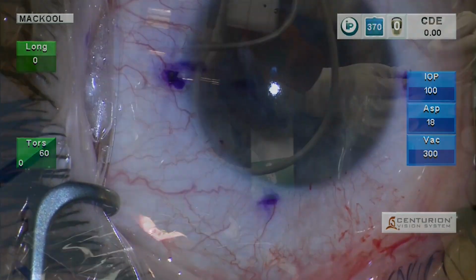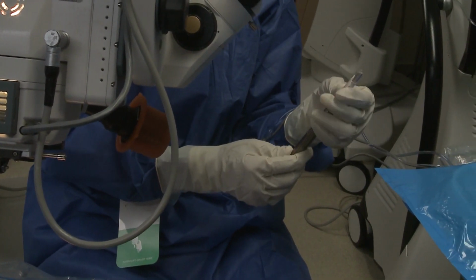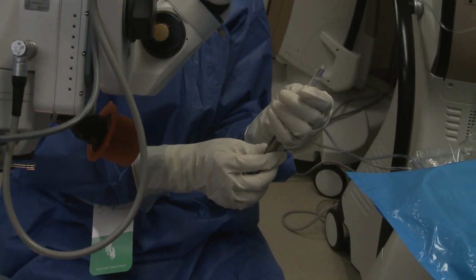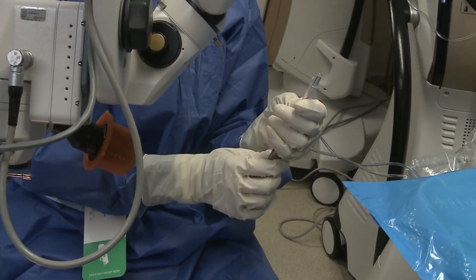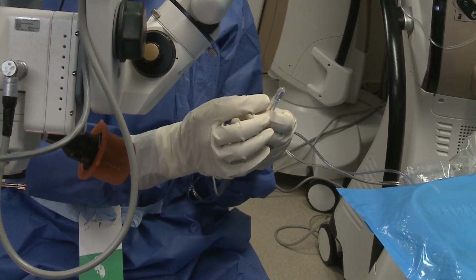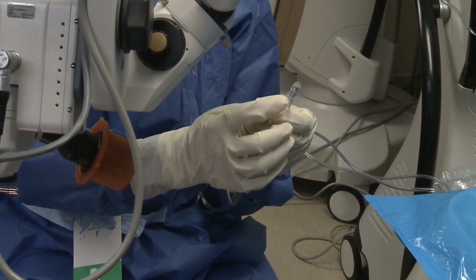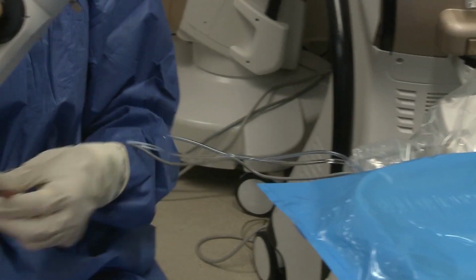The next step is to take the phaco handpiece, point it toward the ceiling with the sleeve intact, and step on the pedal to get any air bubbles that might be in there out. Well, what do you know? There were some. If I didn't do that when I went in the eye, I probably would have introduced those bubbles. Okay, next we remove the cap.